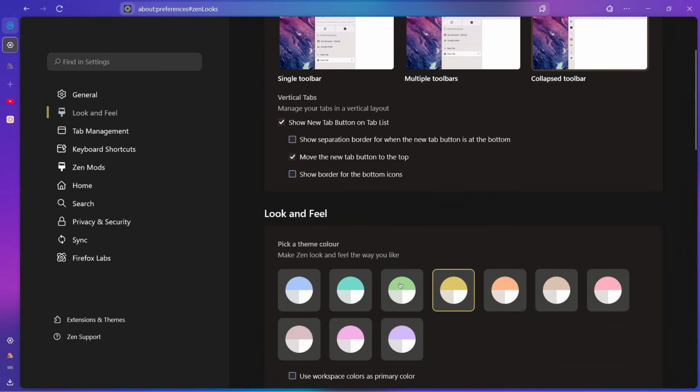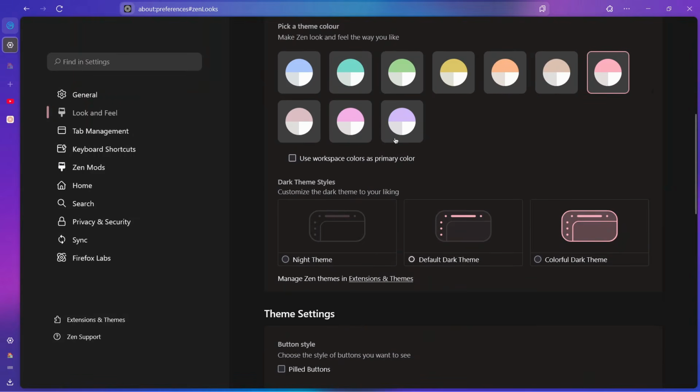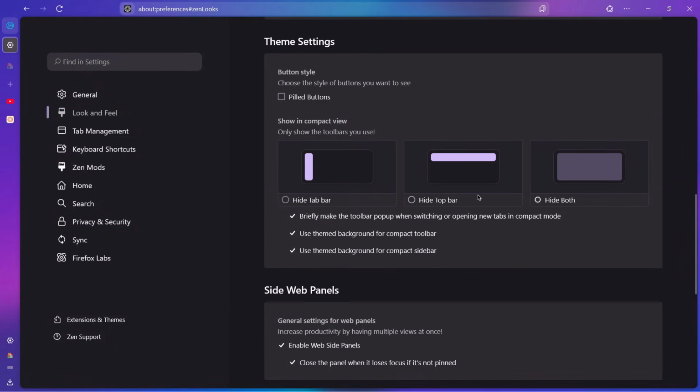And here there are a few settings you can look through and set up to your personal feel. So I'm just going to go through and select what I really like for myself, and I think that's it for now.